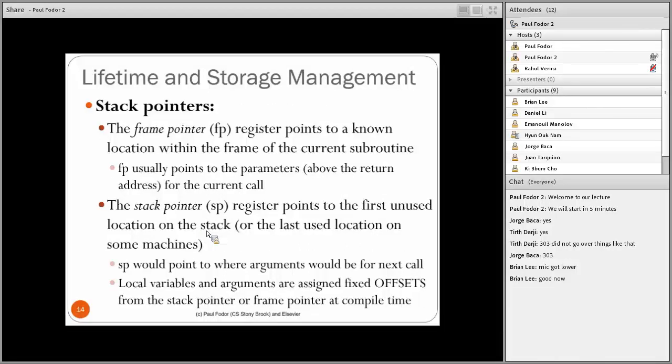There are two pointers, two registers, that are actually important for stack execution. The frame pointer, which points to a known location within the current frame. It usually points above the parameters for the current method. It points to the parameters above the return address for the current call. And the stack pointer, because above that frame pointer, which is basically a pointer to the current parameters and the return address, we have a pointer that points to the top of the stack, because we can have local variables.